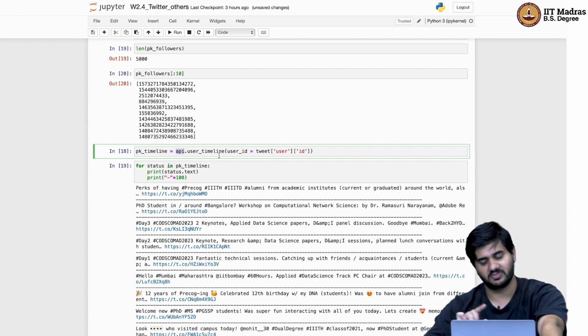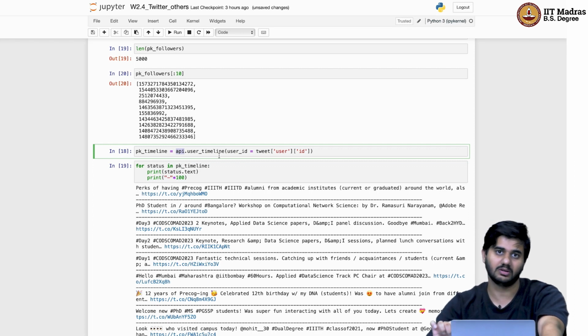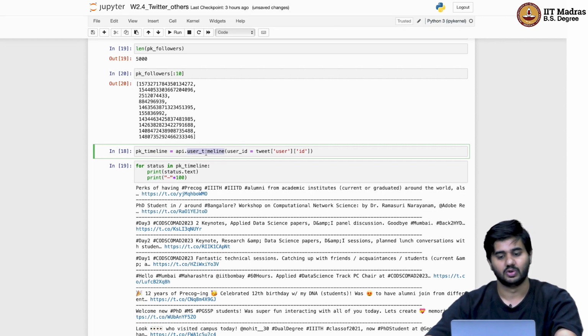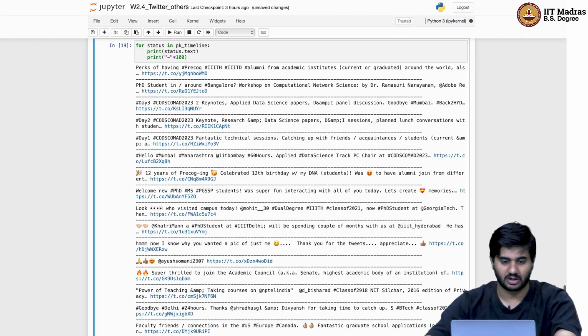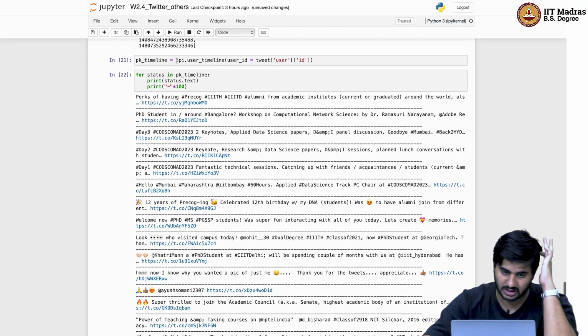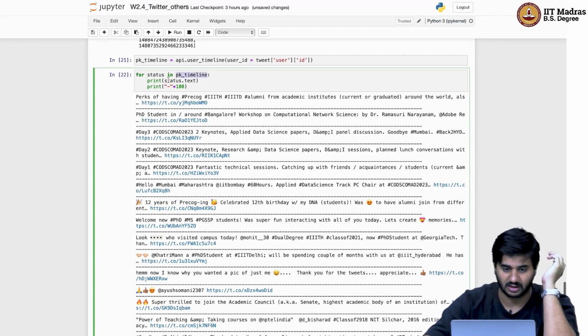For that, there is a special function in Tweepy, which is called user timeline. You just call api.user_timeline and provide the ID of that user, and if you run this, it would return all the tweets which are done by this user. So here I'm going through all the tweets again and only printing the text of that tweet.